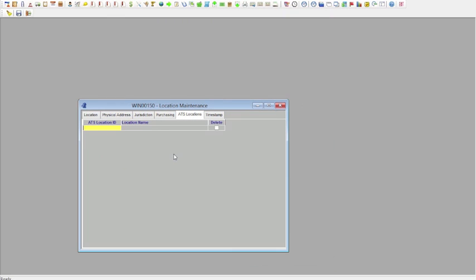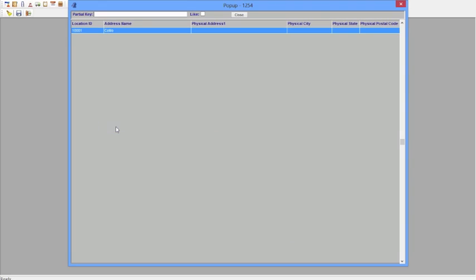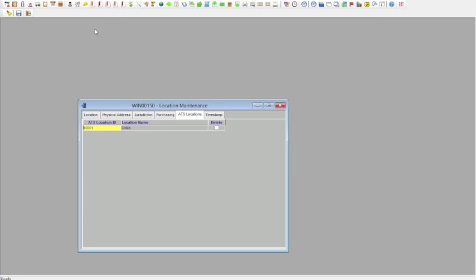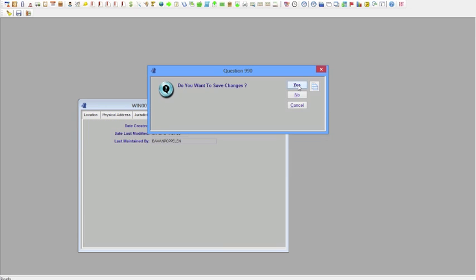ATS stands for Available to Sell. In this tab, you will add this location if items are available to be sold from this location. And that's how simple it is to create and edit locations in Carillon. When you have completed, just exit out and choose to save.